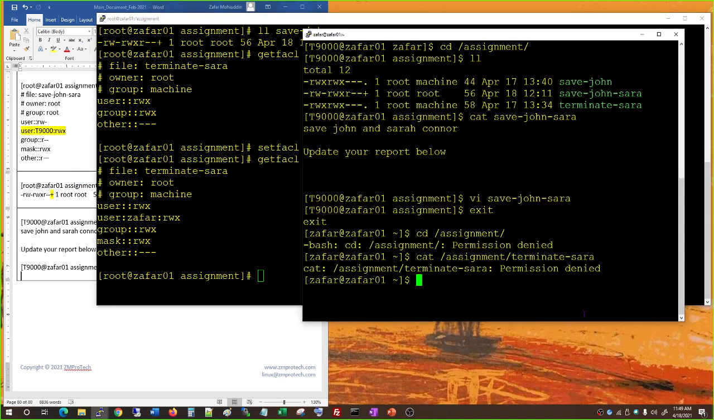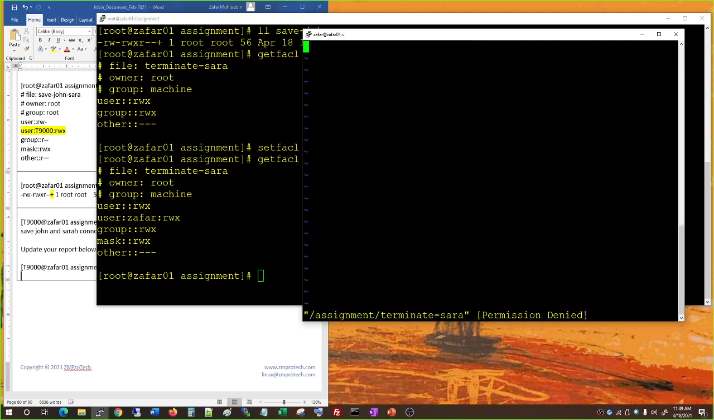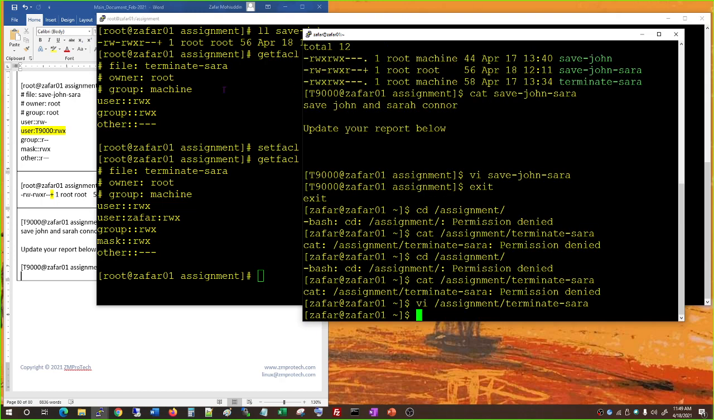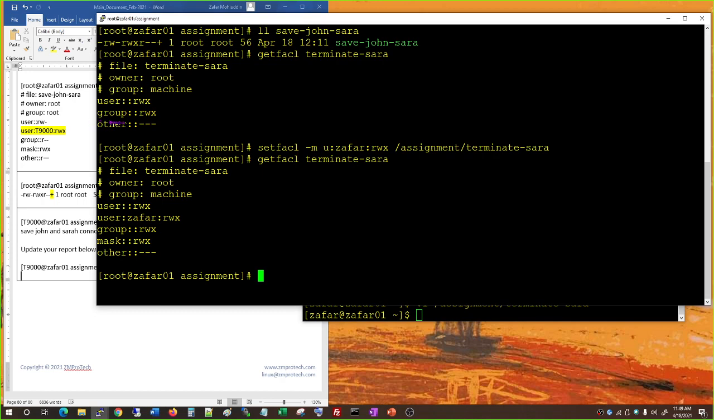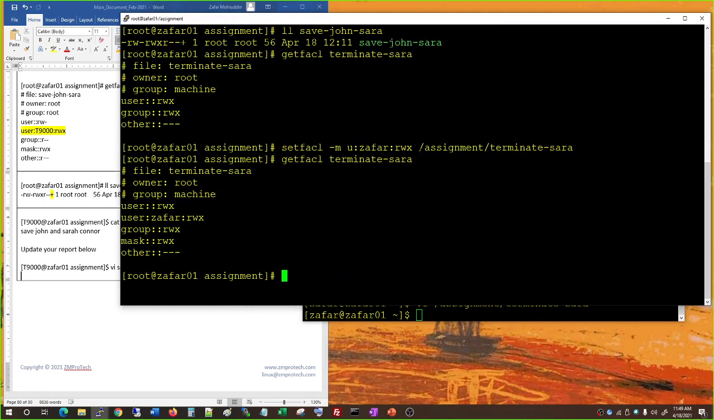But let's see if he's able to go into the assignment folder. So he still is not able to go into the assignment folder, but can he cat it? So he is not able to cat it either, or vi either. Okay, the permission is denied. So you have to remember, just because a user is set on a file, he is not going to have access until he has access to the full path. In this case, he needs to have access to this full path here. Correct?